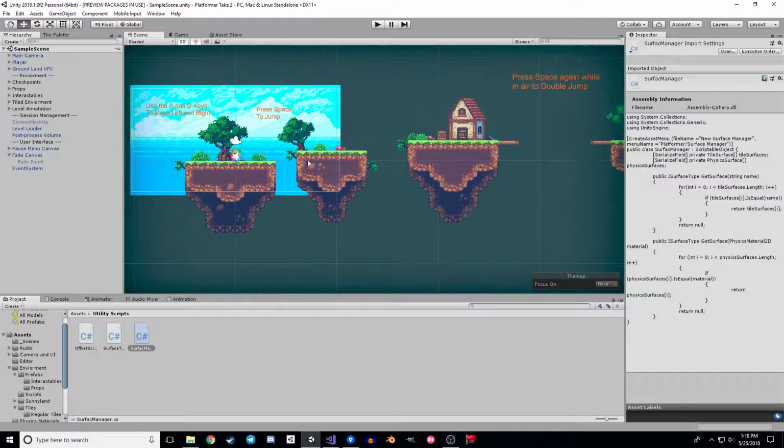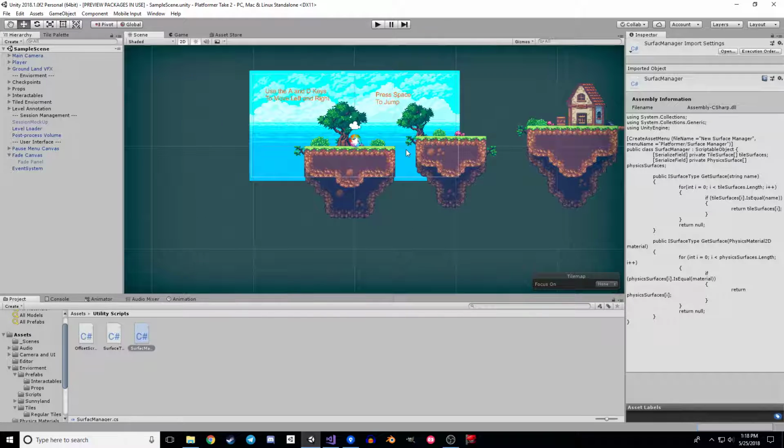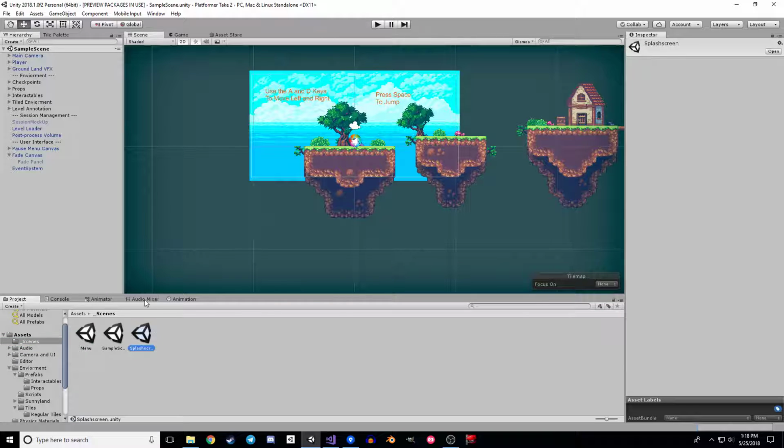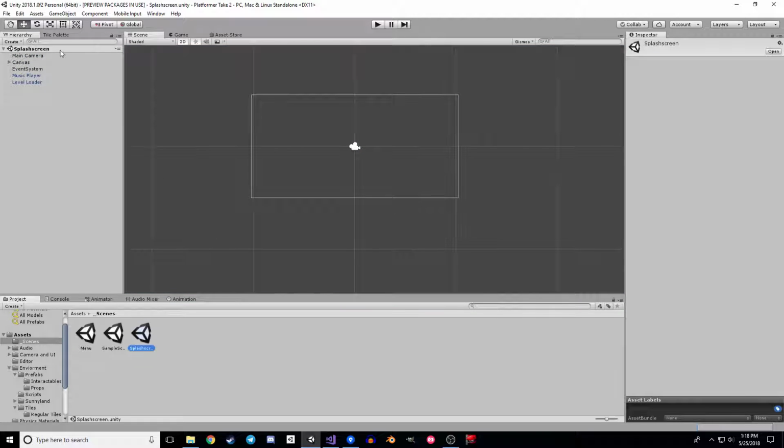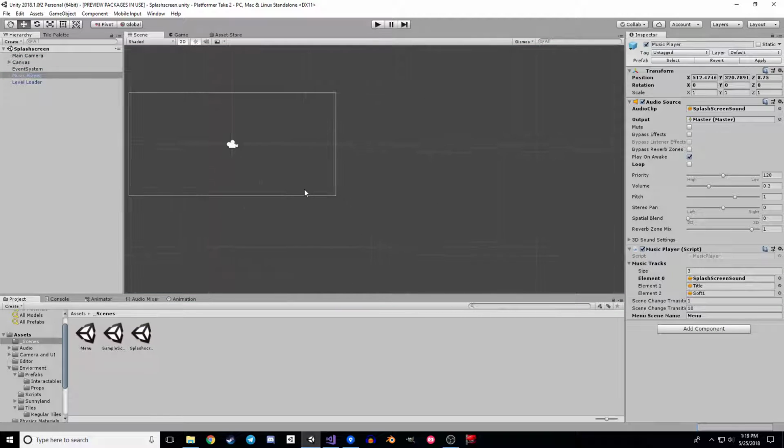I have a music player system, which is the next one to look at. This is fairly simple. I'm going to actually go to the splash screen to show this. Let that load. The music player has smooth transitions between all of the levels, and right now each level just has its own track, which is referenced against this array here.